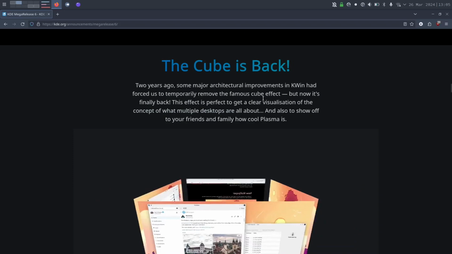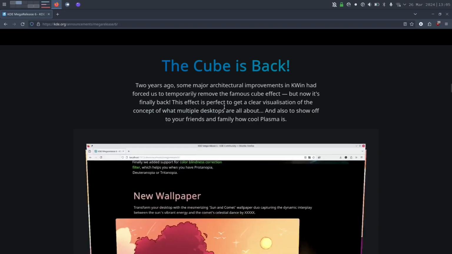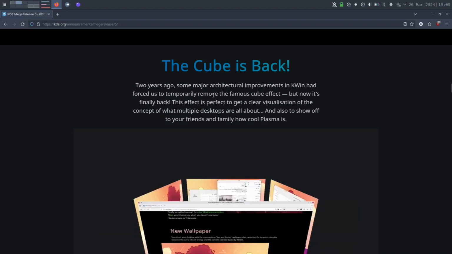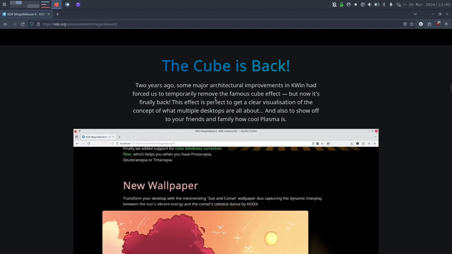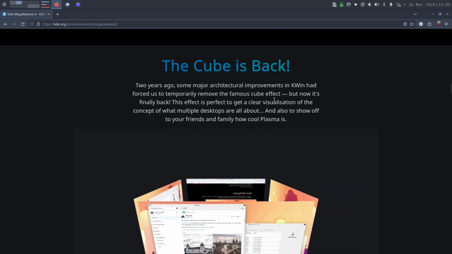But it says the cube is back. I guess a couple of years ago, some major architectural improvements in KWin had forced them to temporarily remove the famous cube effect, but now it's back. So now all you old heads can have your little cube effect back.